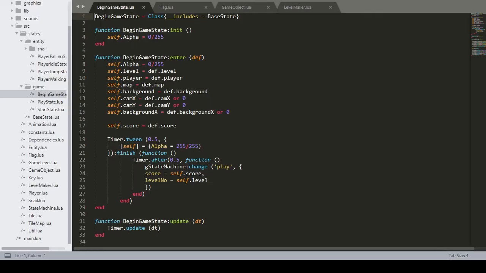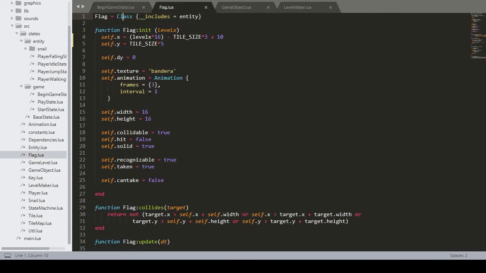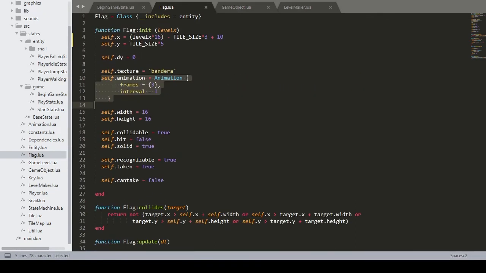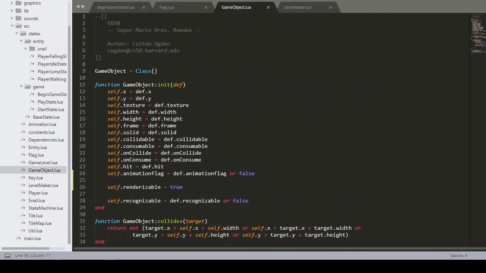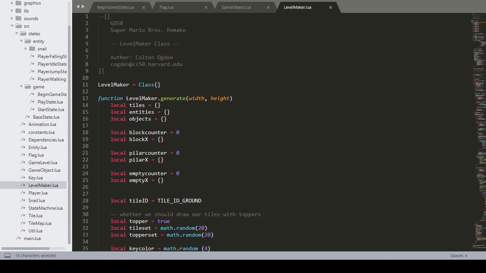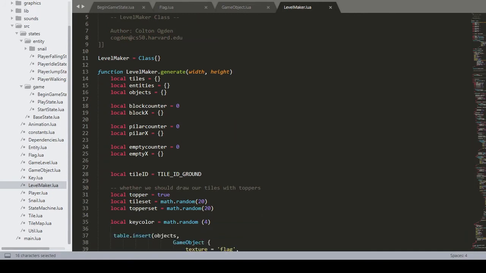Okay, so the code is really easy. The first thing I did was to add the beginning game state that, as I told you before, is the same thing we did in match 3. And then I created a class for our flag just to add an animation and some things in update and on collide. The game object was changed just a little bit to add the animation to the key, and this is the code. And level maker is the most complicated thing.